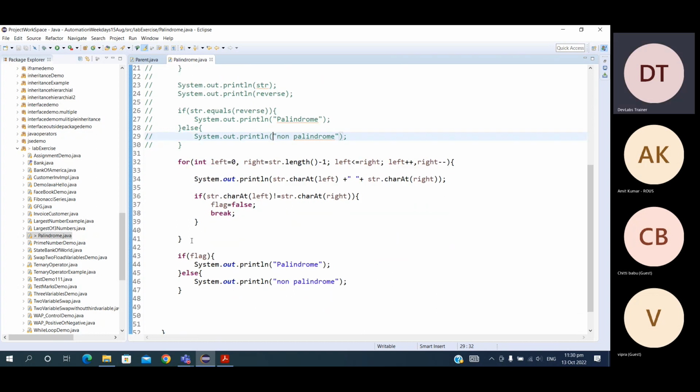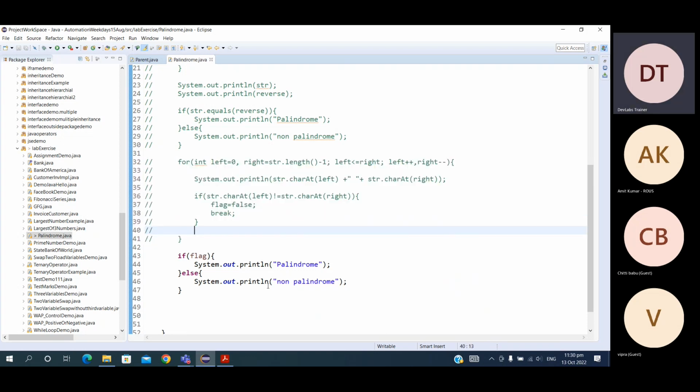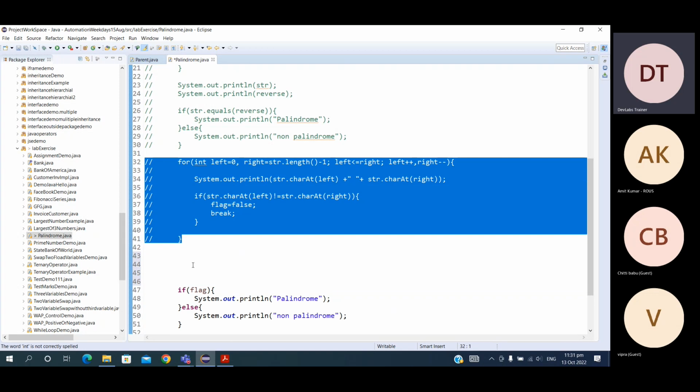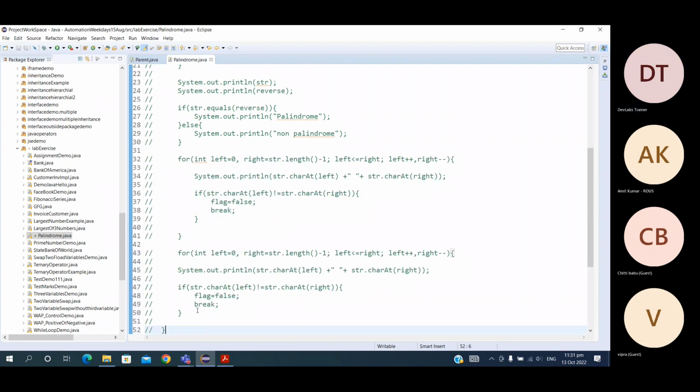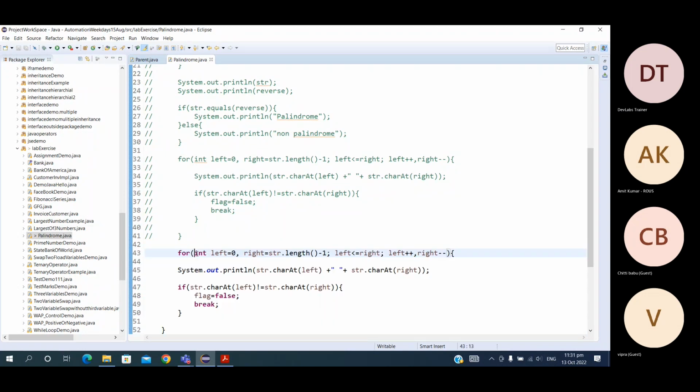So this is one programming concept. I will show you one more logic for the same program: how to check whether it is a palindrome or not. I'm just taking this, and I will change some of the values. So the loop condition will be changed.